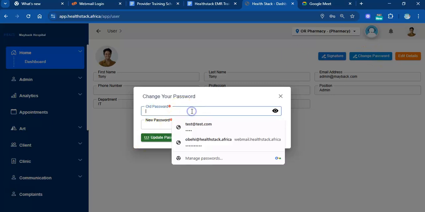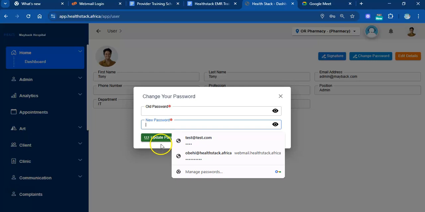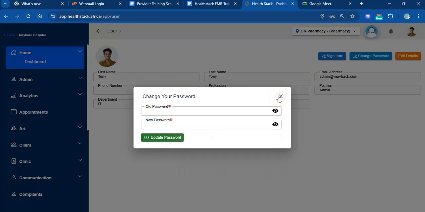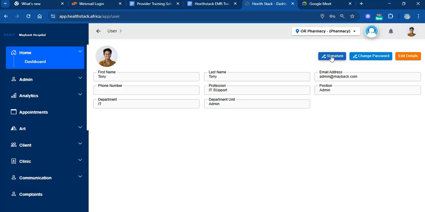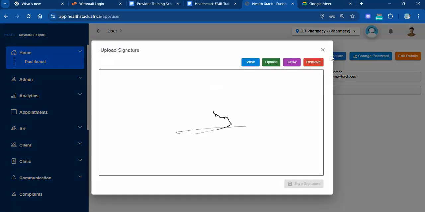Once you enter your old password, you enter a new password and click on update password to complete the process. Finally, another thing you can do is set up a signature. A feature that we're working on is that for every document that you create, you would be able to append your signature, making these documents really very legal, so that they can tell that, okay, I personally endorsed this document, and it makes a lot of sense for other people.